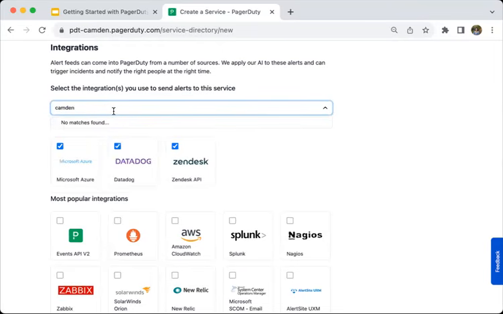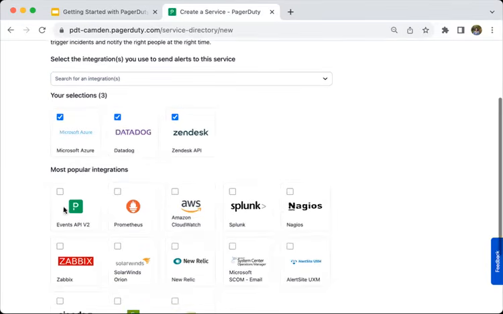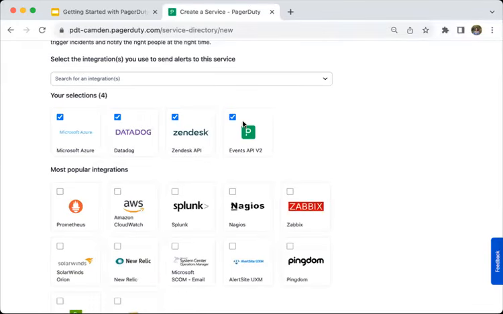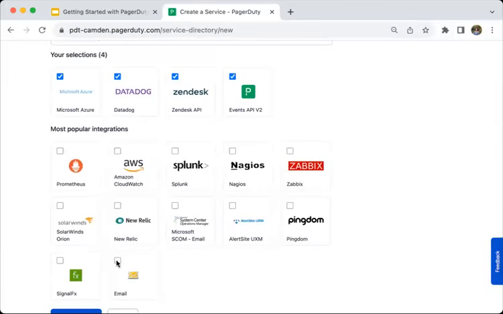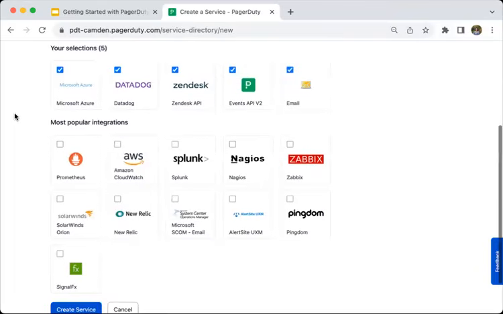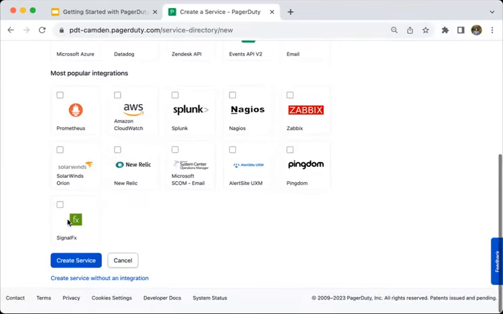Now, PagerDuty has over 700 partner integrations, like these integrations that I've selected here, but the Camden integration is not one of those. So instead of choosing an integration from the drop-down menu, I can choose to set up my own integration using our Events API. And I can even set up an email integration if necessary. So these are some of our more commonly used integration types. These are sources of information and how we're going to funnel them into PagerDuty.